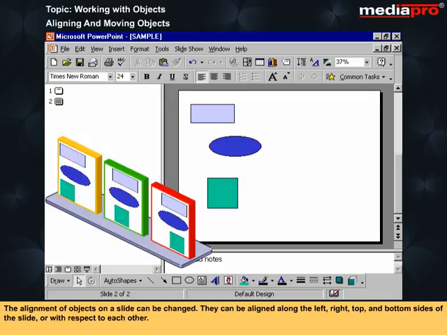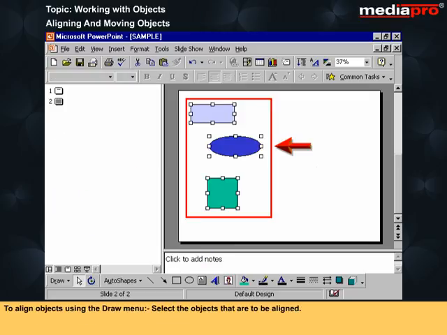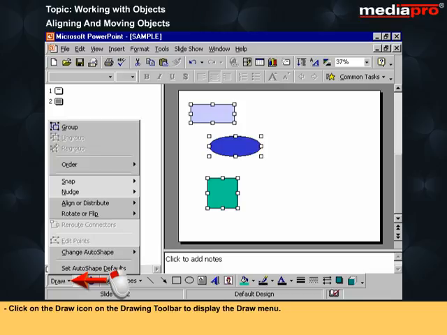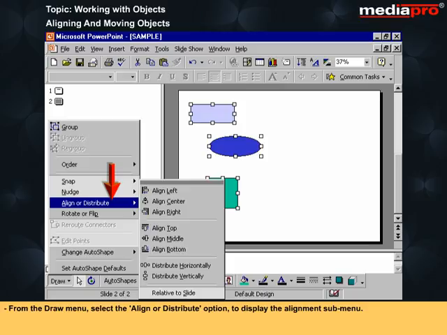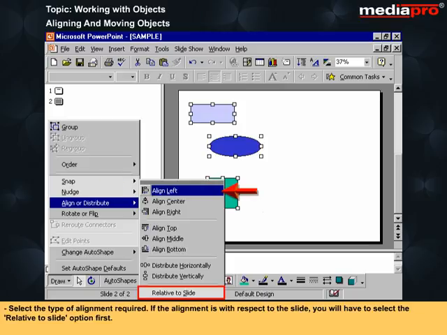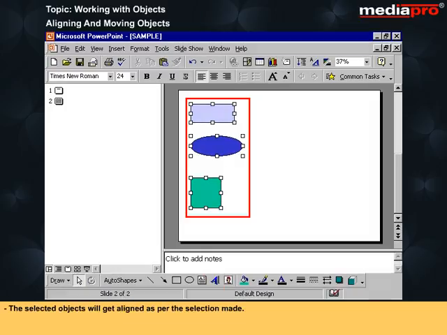The alignment of objects on a slide can be changed. They can be aligned along the left, right, top and the bottom sides of the slide or with respect to each other. To align objects using the Draw menu, select the object that is to be aligned. Click on the Draw icon on the Drawing toolbar to display the Draw menu. From the Draw menu, select the Align or Distribute option to display the Alignment submenu. To align objects using the Draw menu, select the objects that are to be aligned. The selected objects will get aligned as per the selection made.